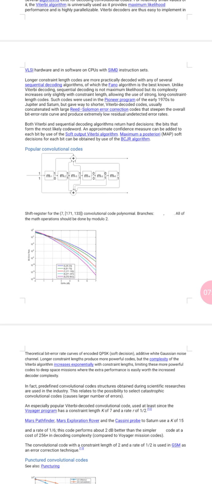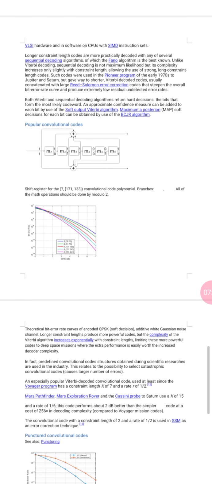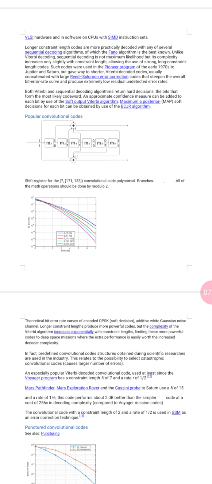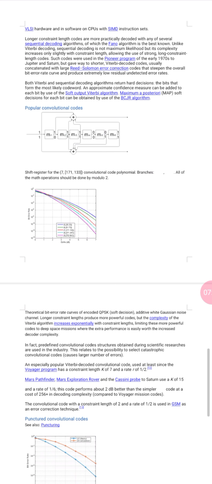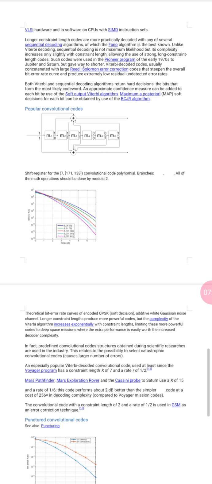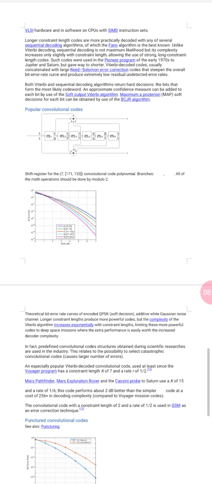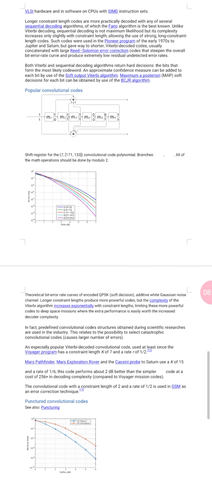Both Viterbi and sequential decoding algorithms return hard decisions, the bits that form the most likely code word. Approximate confidence measures can be added to each bit by use of the soft output Viterbi algorithm. Maximum a posteriori (MAP) soft decisions for each bit can be obtained by use of the BCJR algorithm.